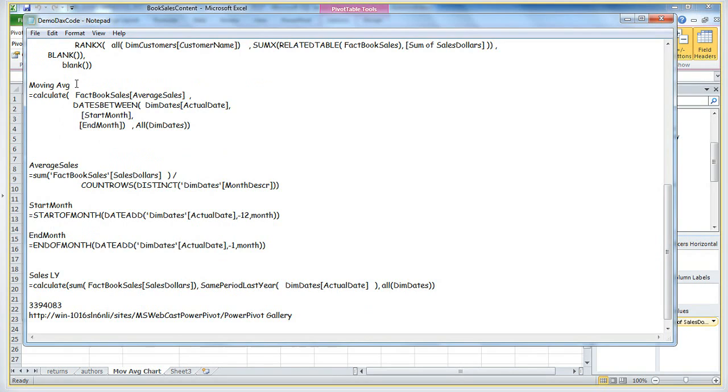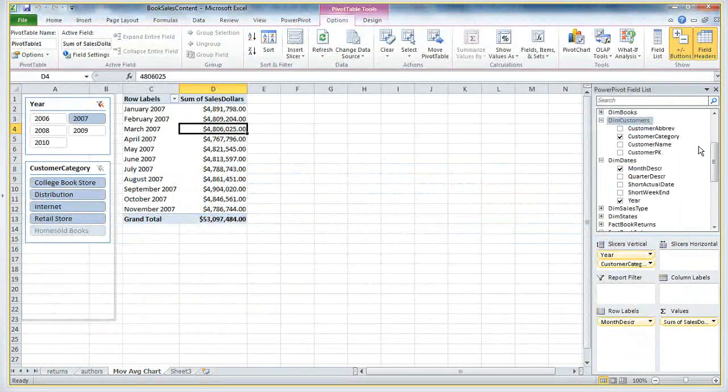Now, in a moving average, essentially what I want to do is determine the average sales over a range of dates. And notice how I have two definitions here for start month and end month. Based upon whatever the current month happens to be, I want to go back 1 month and then go back 12 months. So I need to have two calculations here for start month and end month. So I'm going to have to place those into here as well.